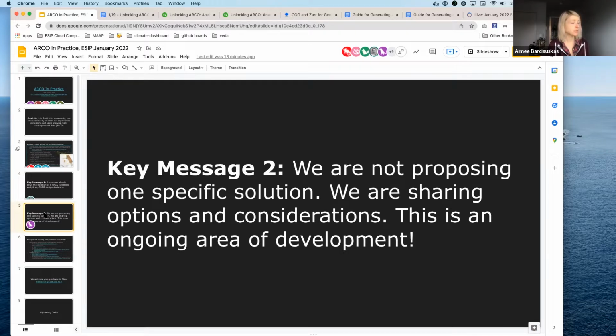And key message 2 is we're not proposing any one specific solution. We are sharing options and considerations. This is an ongoing area of development. That's why it's really important that we include everybody in this discussion, and also have follow-up discussions in future cloud computing cluster sessions, because as we all know, technology and the solutions are changing quickly.